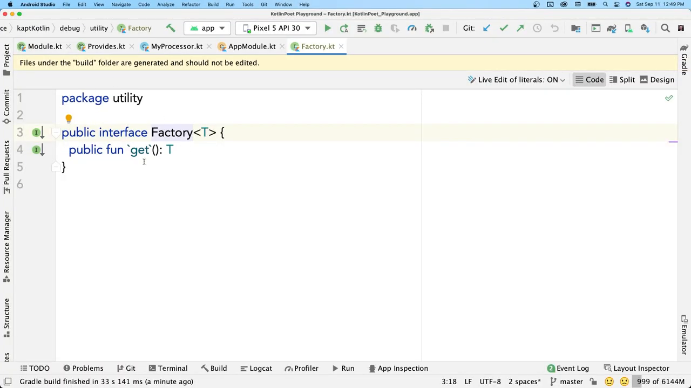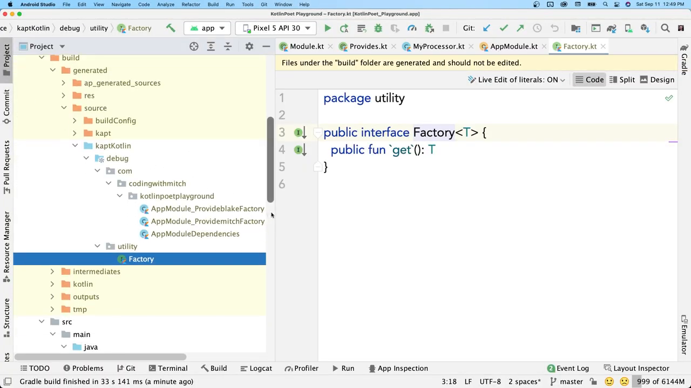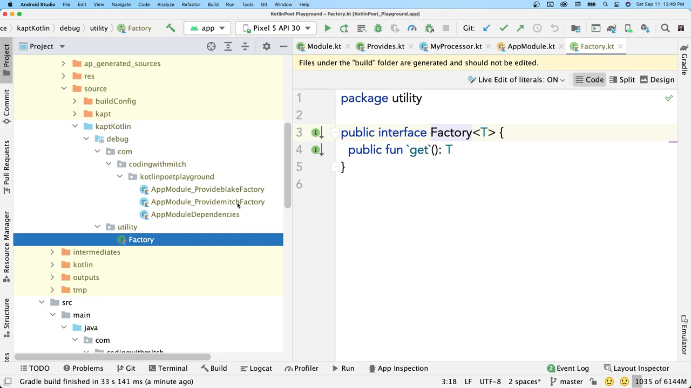So if you have these simple classes, you might be thinking, oh, I could just put it in my app module. But don't do that, because you need to bring that into the processor. It's better just to have the processor generate it and then use it. So that factory that's generated then gets used to generate factories for the provides annotations.